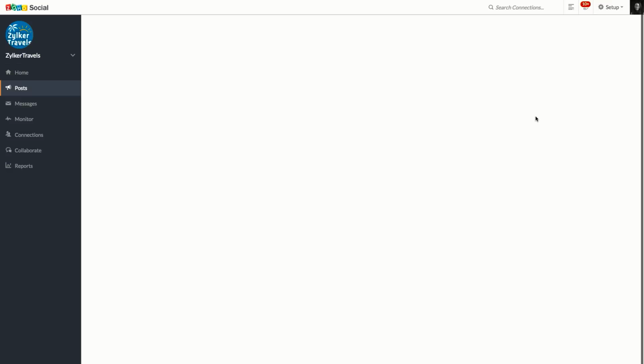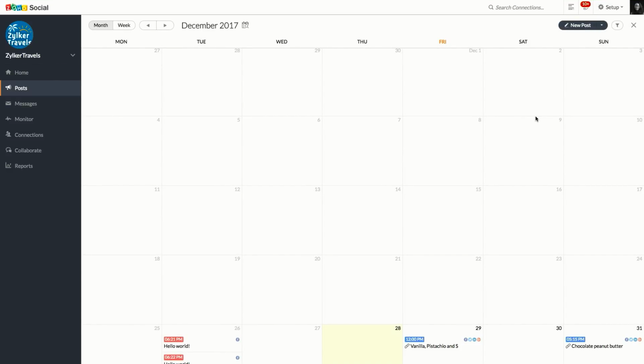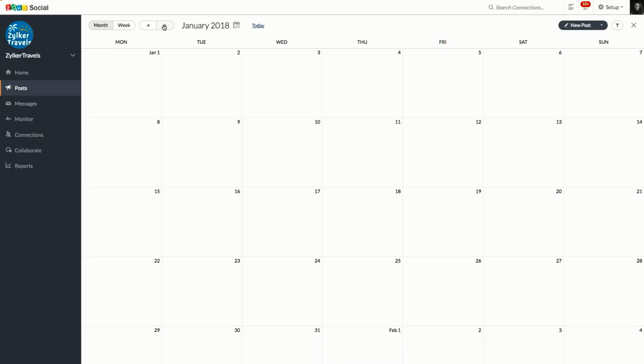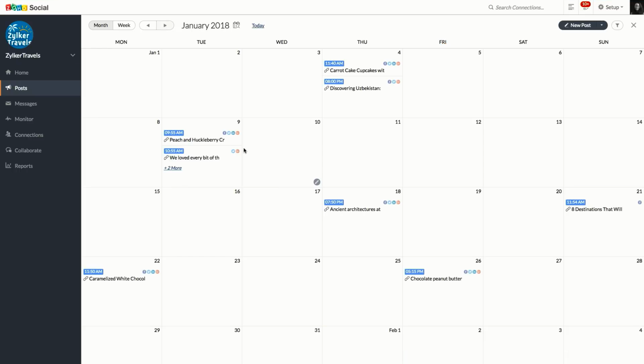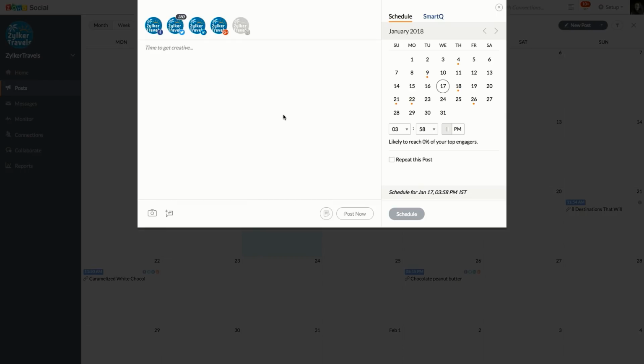Moving on to the social media calendar. Here, all your scheduled posts will be neatly organized in a calendar format, making it easier for you and your team to manage them. So what can you do with it? Number one, you can schedule and plan for future posts by clicking on this little tiny pencil icon. So planning posts in advance will give you enough time to craft thoughtful posts and engage with your audience better.